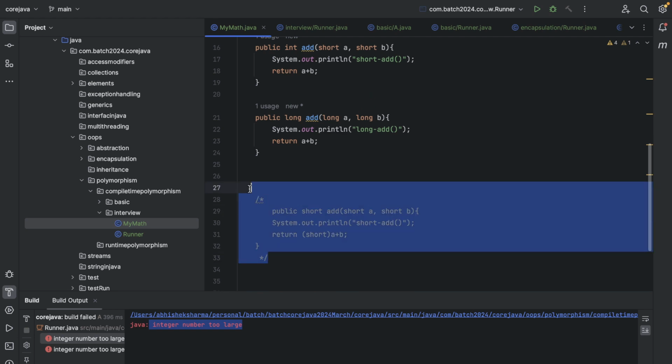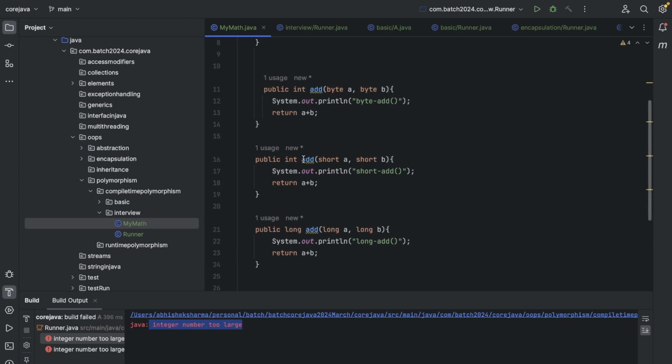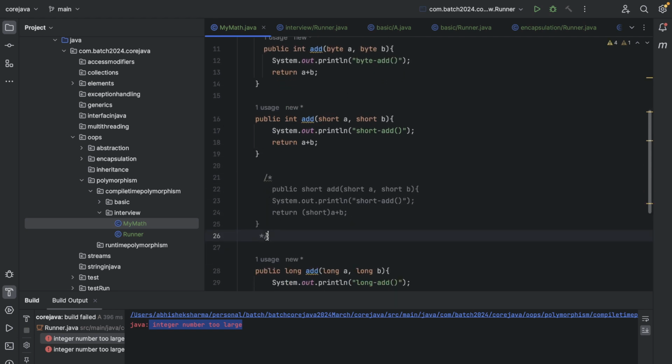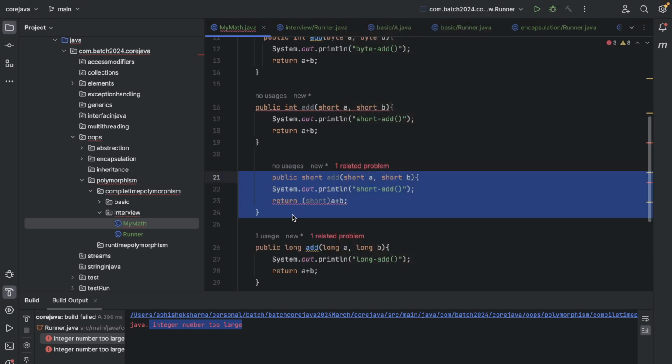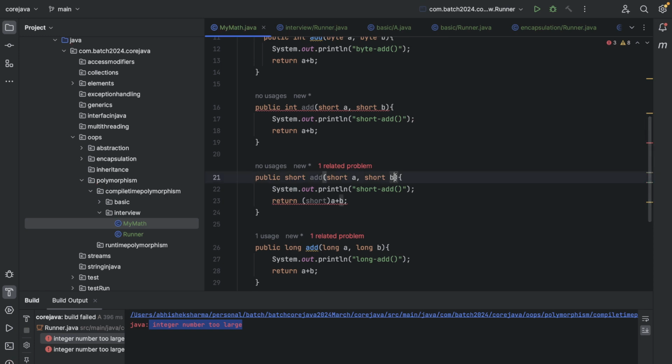Let me just copy paste it near the code that was already working. So here the return type has changed. Yes, it should work. Okay, cool. Why is it giving an error? Because the number of parameters are different. So let me add short c as well.